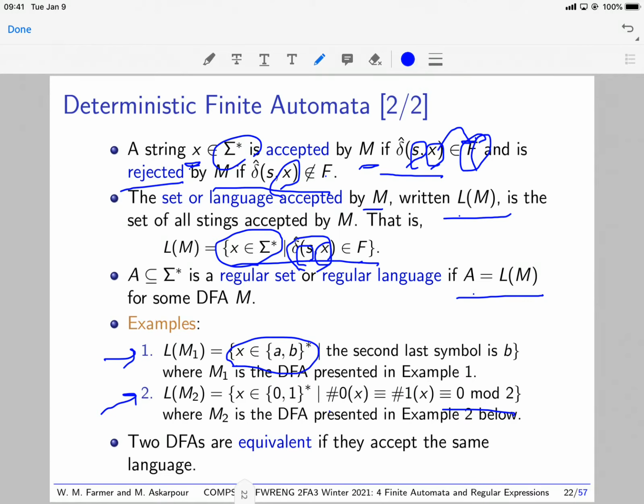Then we'll say two deterministic finite automata are equivalent if they accept the same language. So when we are thinking of the same language, we might define DFAs with maybe different numbers of states. We might define transitions differently. So there could be different implementations of a deterministic finite automaton that accepts a certain language. And those two are basically, even if their implementation is different, equivalent because they accept the same language.